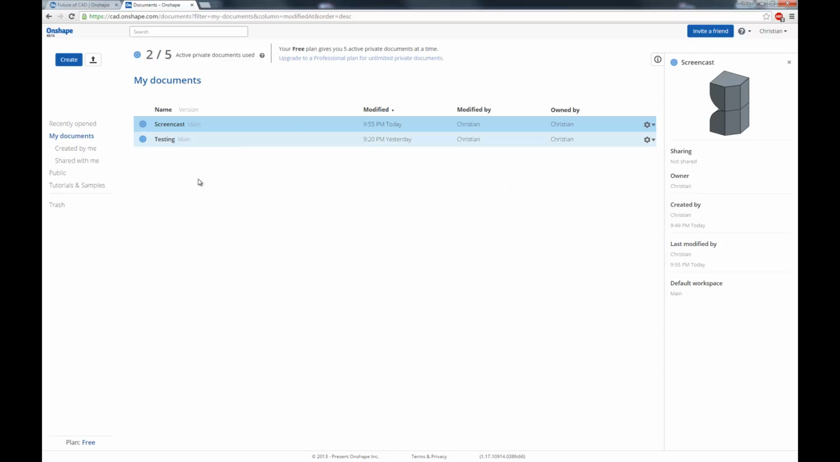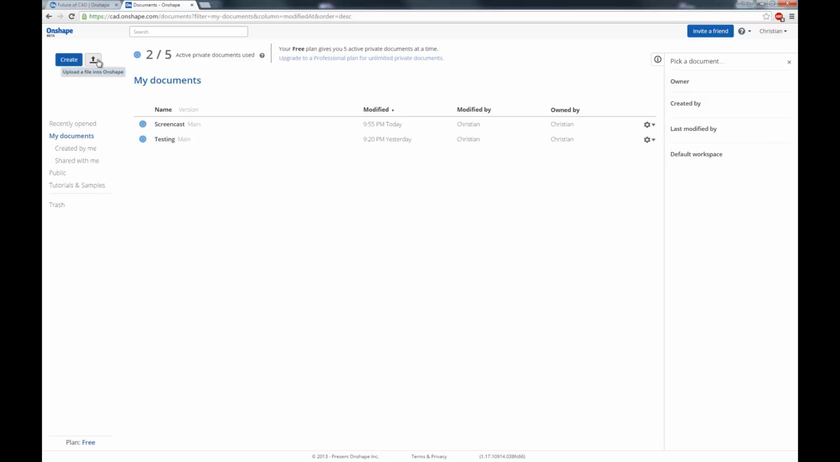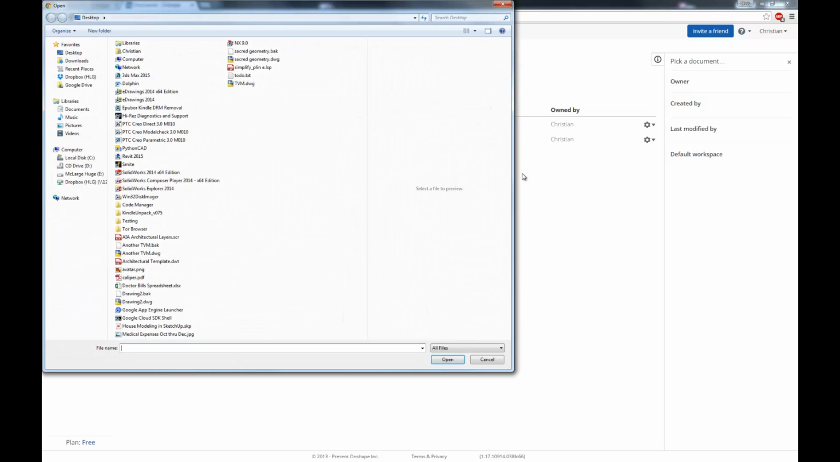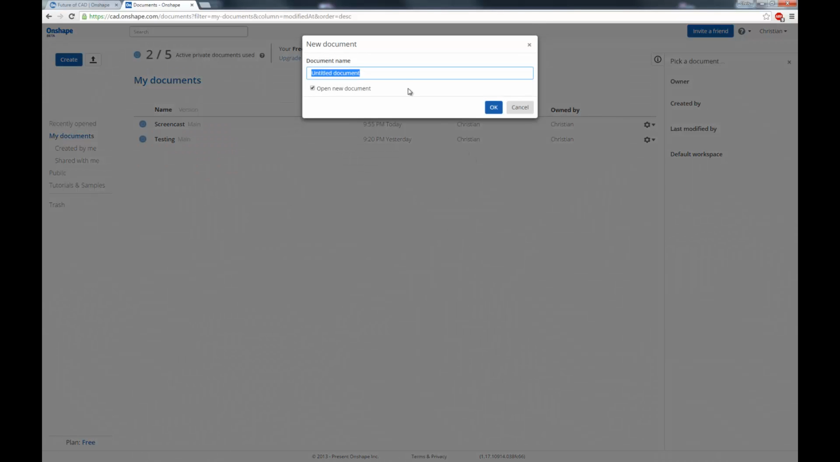So let's talk about things that they've already got. I'm going to go ahead and create a new document here. Now you'll notice also there's the ability to upload files, and you can get all sorts of stuff. They've got just a laundry list of file formats that they can take. So let's call this one testing 2 and open a new document. And it loads our workspace.